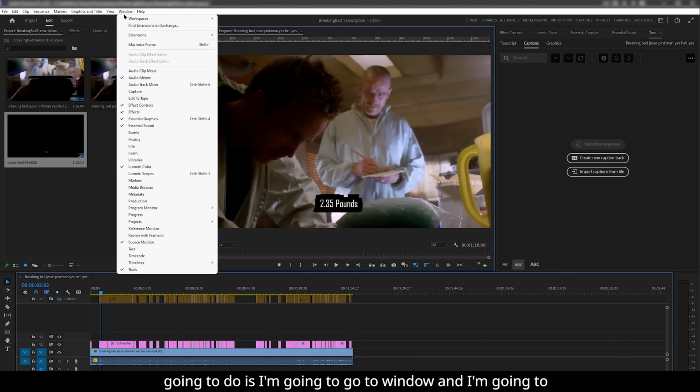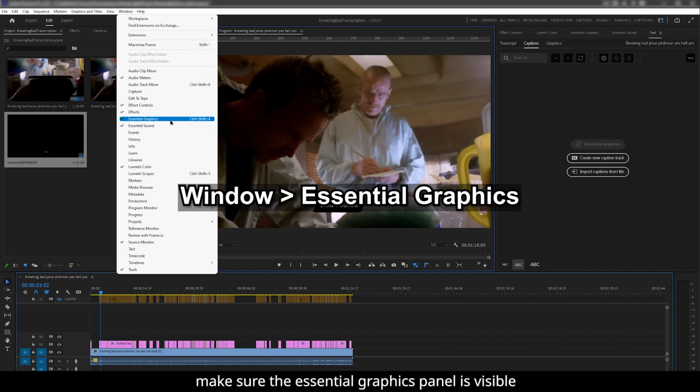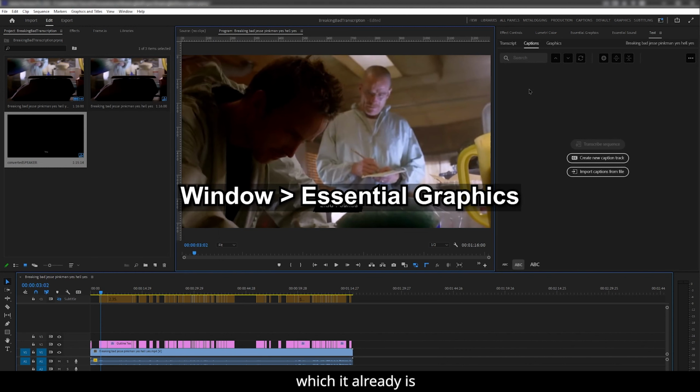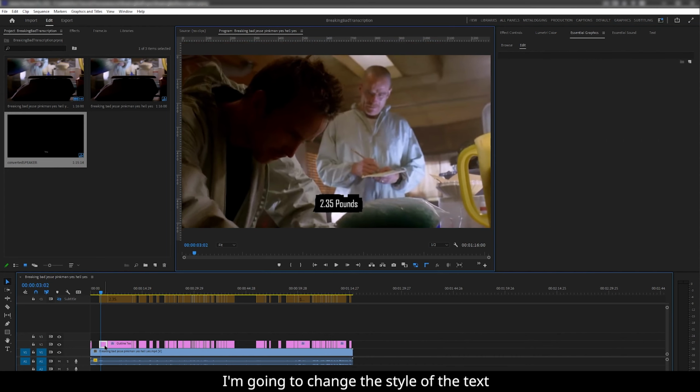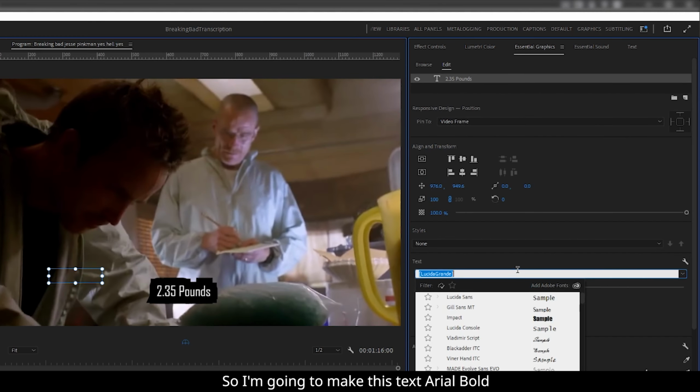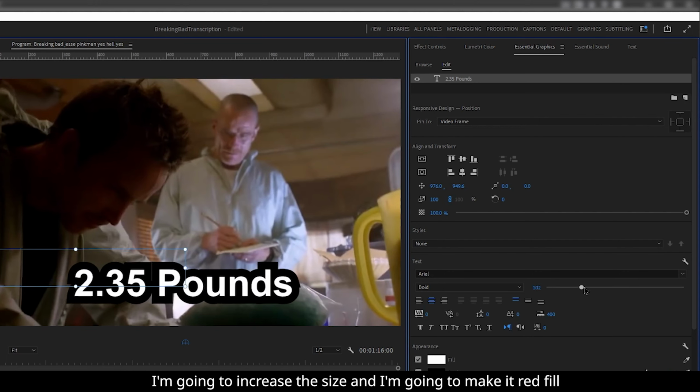Then what I'm going to do is go to Window, and make sure the Essential Graphics panel is visible, which it already is. I'm going to go into Edit, and change the style of the text. So I'm going to make this text Arial bold, I'm going to increase the size, and I'm going to make it red fill.